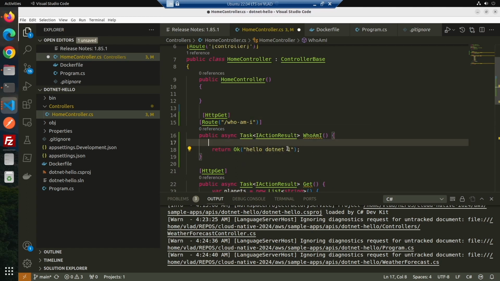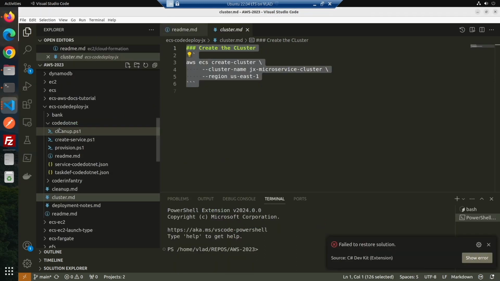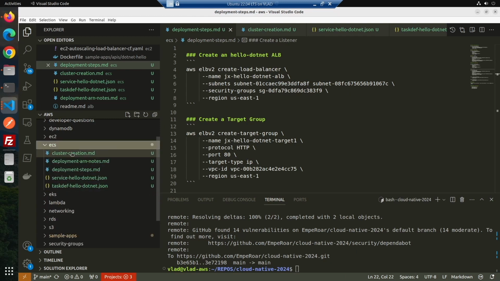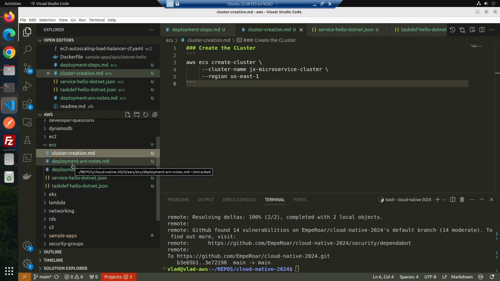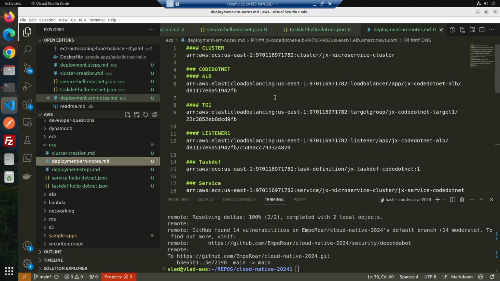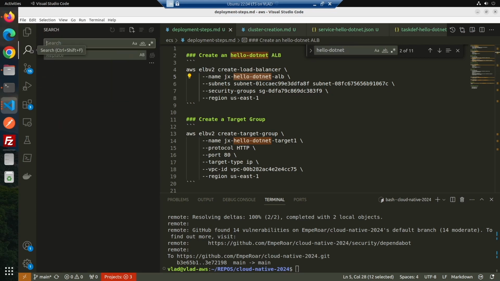So this is .NET hello 1 and the other one is .NET hello 2. And in our ECS we are going to update this. This is not hello.net. This should be .NET hello 2. This is just ARNs. The deployment steps should be .NET hello, not hello.net. I think it should be for all.